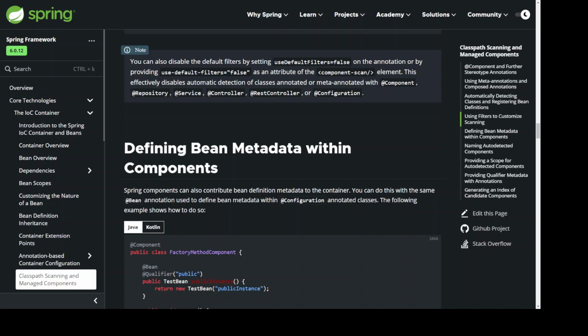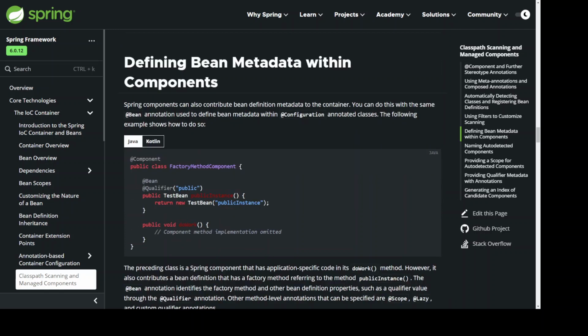Defining bean metadata within components. Spring components can also contribute bean definition metadata to the container. You can do this with the same @Bean annotation used to define bean metadata within @Configuration annotated classes. The following example shows how to do so.